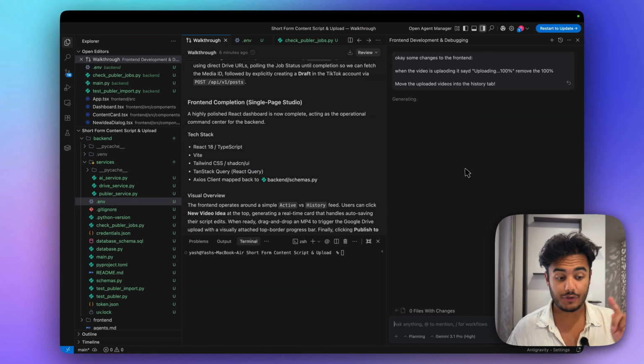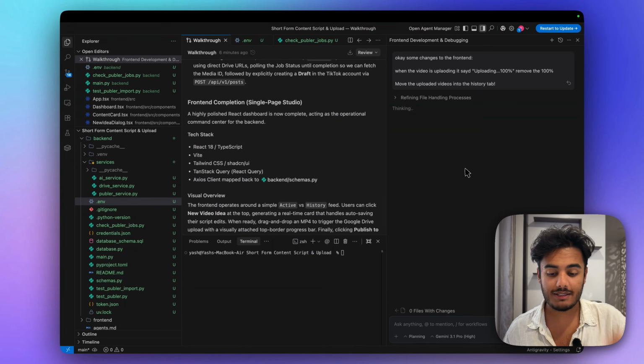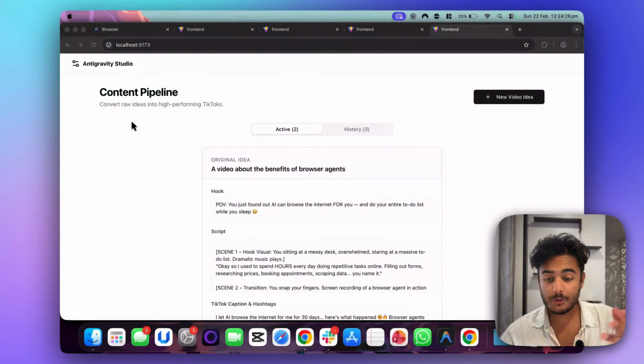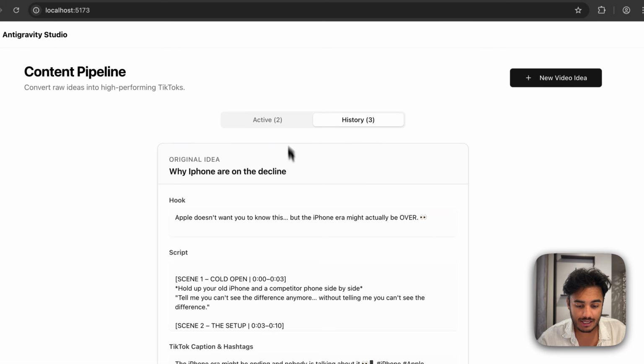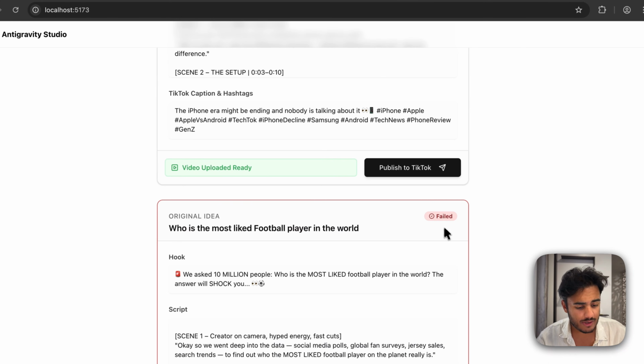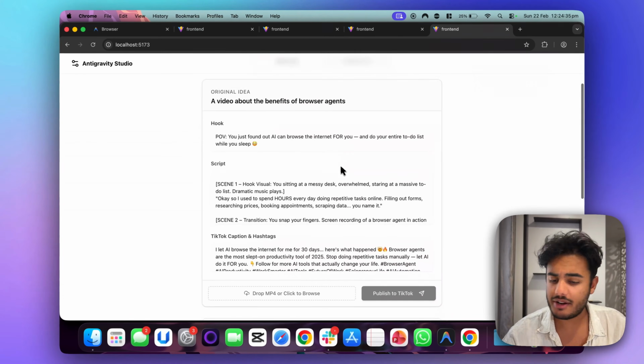And after it makes these front end changes, I'm going to go and paste the testing prompt into here, and we're going to go and test the entire flow. Here we go, all the changes have been made. We have the history tab over here now, and it shows us everything. It even shows us failed on Publer, which is interesting, and how it knows that.